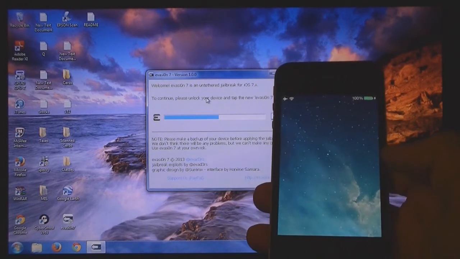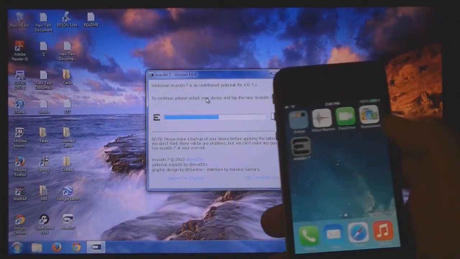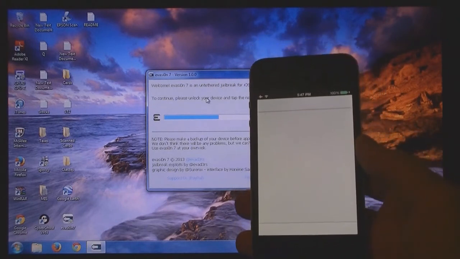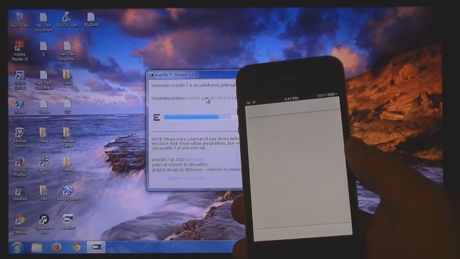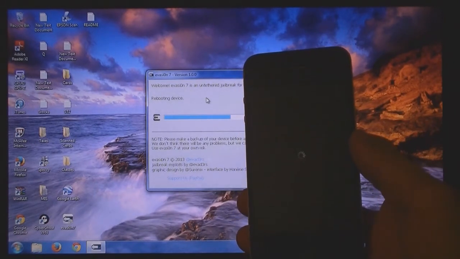Slide to unlock, then go to Evasion 7 and tap on it. Now the device will reboot again.